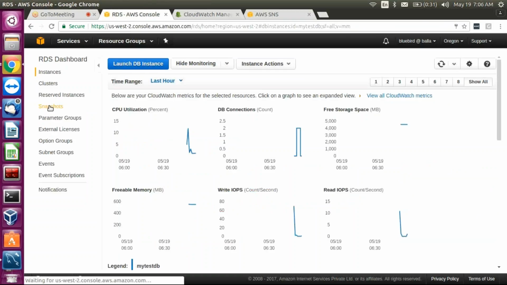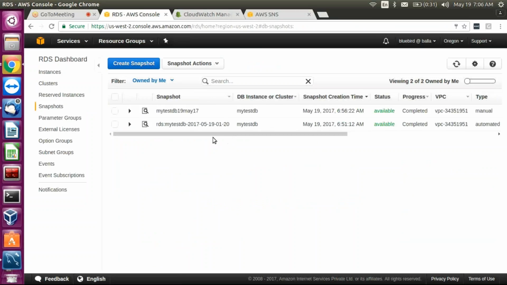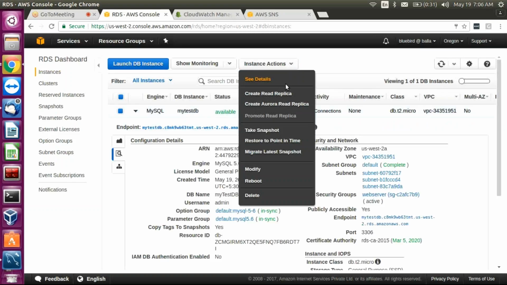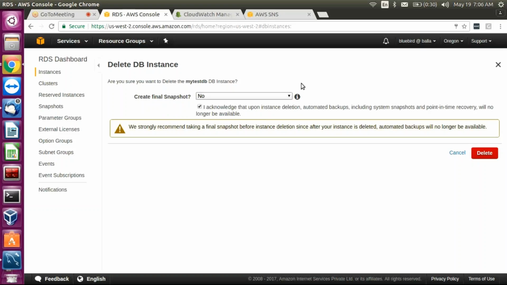Okay, so now we will check whether our snapshot got created or not. Yeah, this snapshot got created. Now what I'll do is I'll delete my instance. So this is my instance. Whenever you delete your instance, it will ask for a final snapshot. So before deleting, it will take a final snapshot, and whenever you need, you can retrieve from that snapshot. But for now, I'm not taking anything. But don't do this. You have to take a final snapshot at any cost.